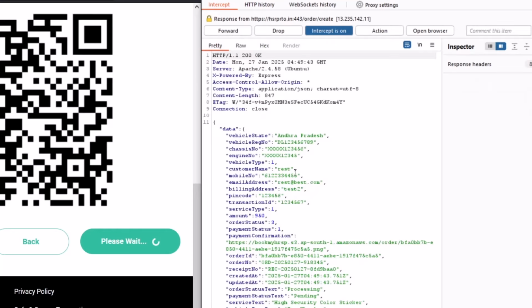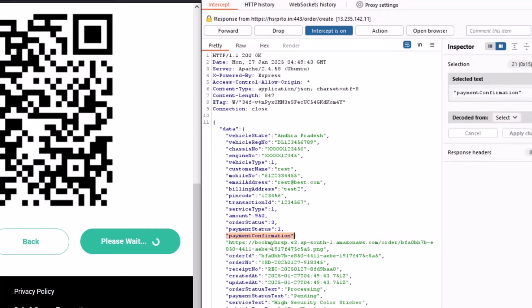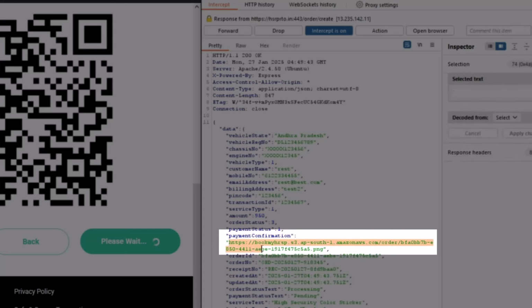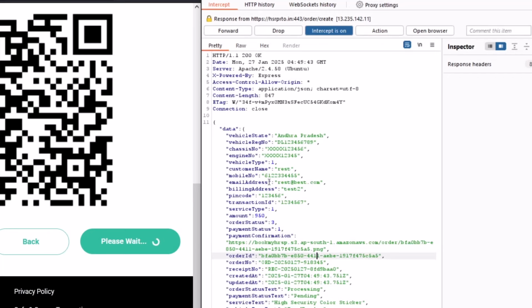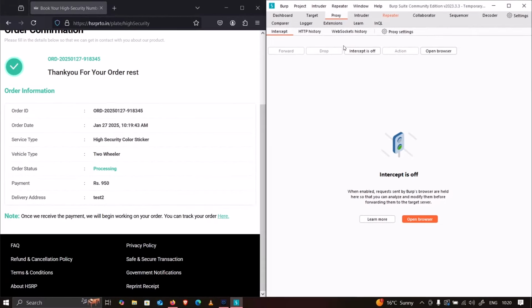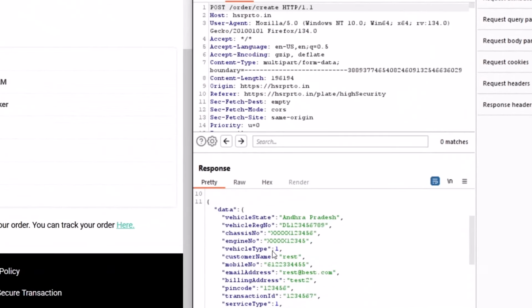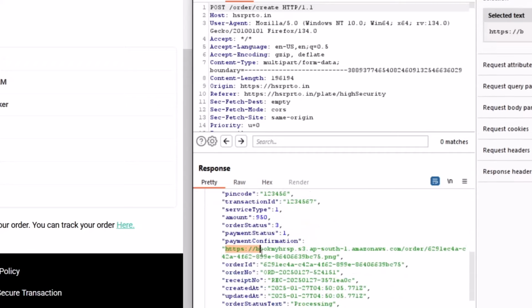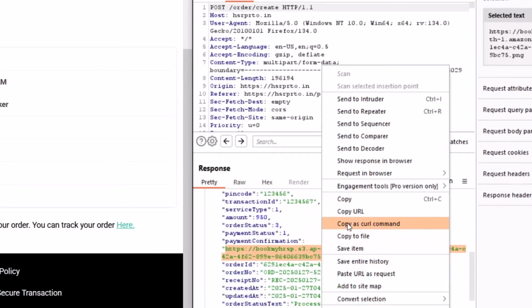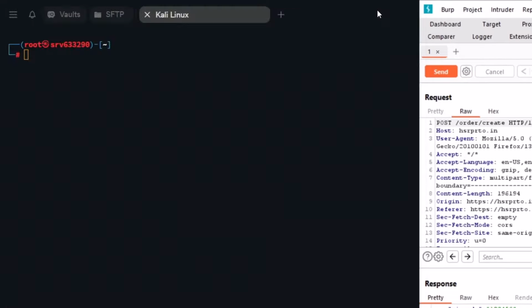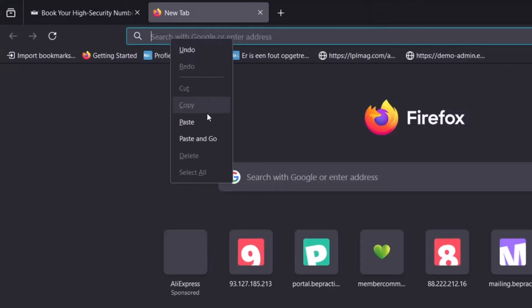In the response, if you take a closer look at this payment confirmation, we have got something that belongs to Amazon AWS. And if you take a closer look, it is nothing but the S3 bucket, right? So what I'm simply going to do is send this to Repeater, forward this now, and here we have the data. Then let me send this again, copy this link from the payment confirmation here, and open it in a new tab and paste it right over here.